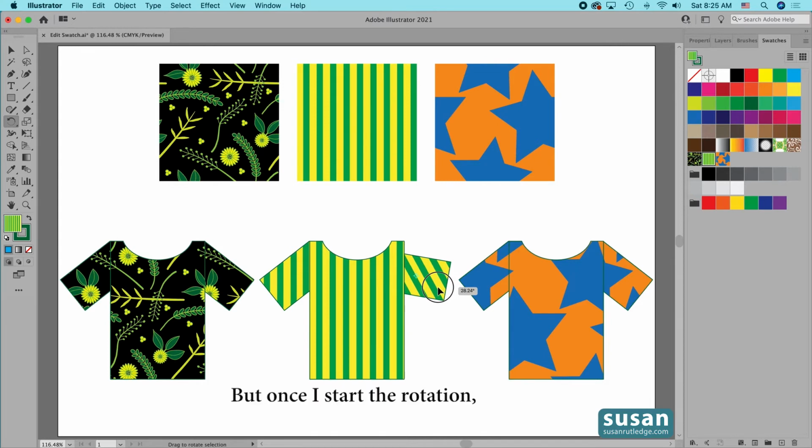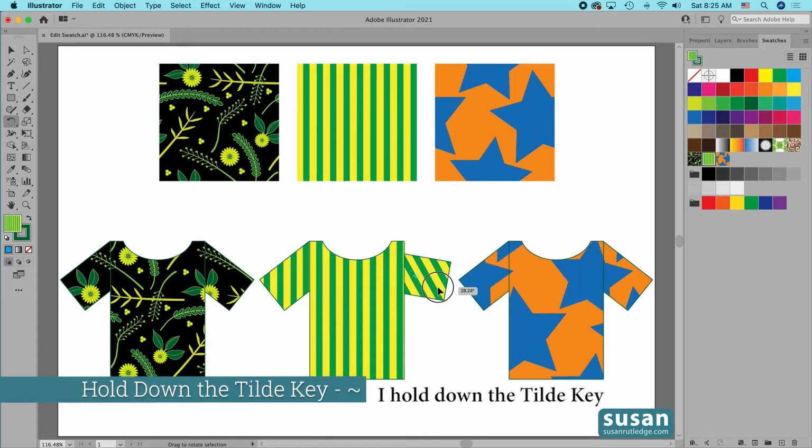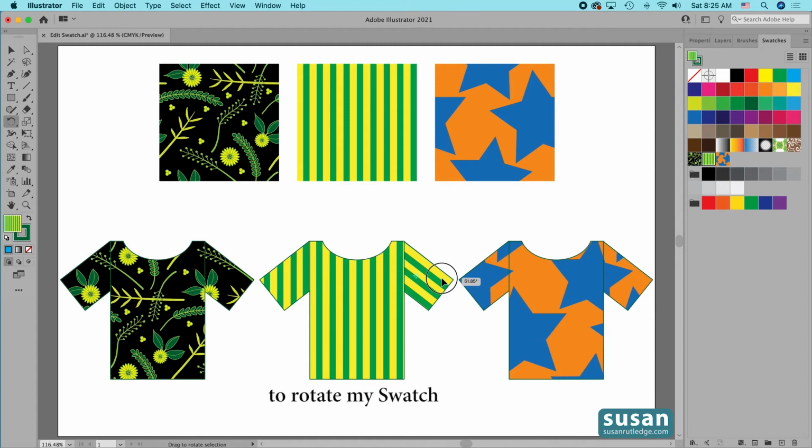I don't want that, but once I start the rotation, not before, not at the same time, after the rotation starts, I hold down the tilde key and instantly that sleeve goes back where it was, yet I can still continue to rotate my swatch until I have it where I want. I release the mouse first and then my hand off the tilde key.